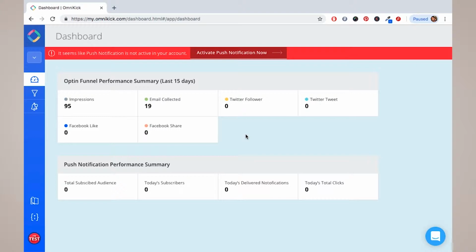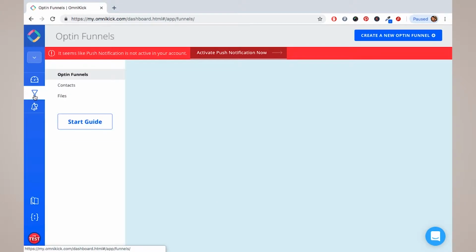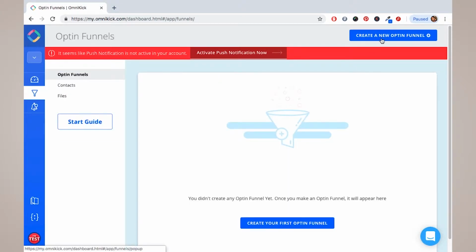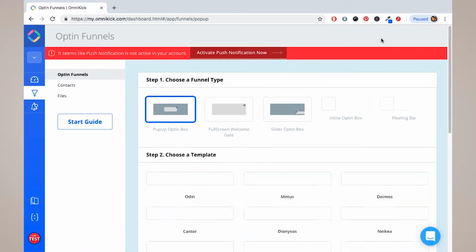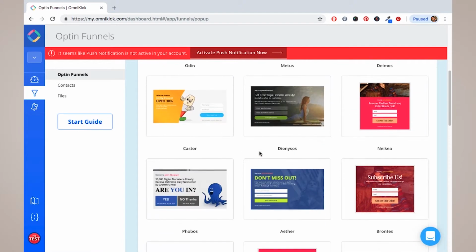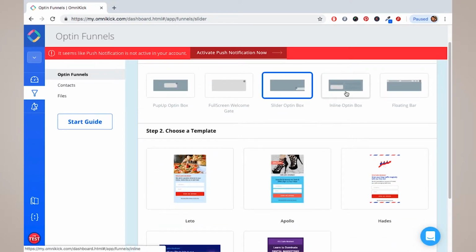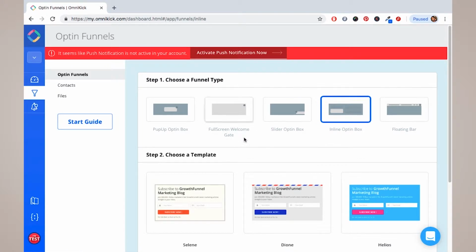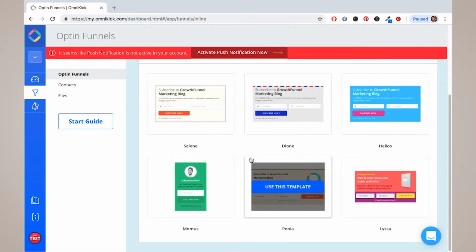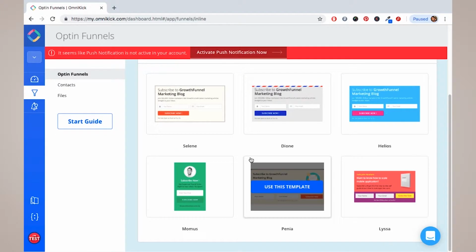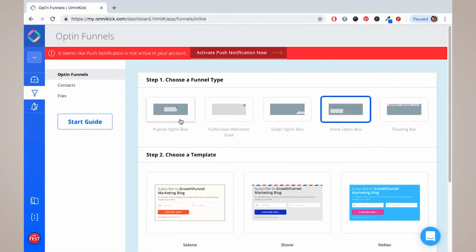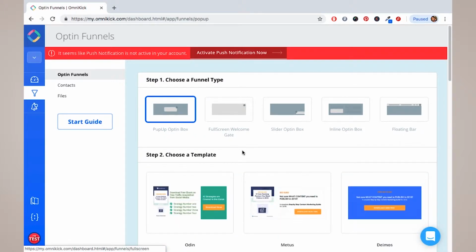After you log in, this is the dashboard. Now when you click on this opt-in funnel icon, then click on this icon here that's creating your opt-in funnel. And here you can see all the pop-up boxes, the full screen boxes, slider opt-in boxes, and also inline opt-in boxes. Now you can use any of these as a two-step opt-in box and put it inside of your contents in the blog to upgrade it. So let me show you how you can do it. Let me use a pop-up box to show you guys.